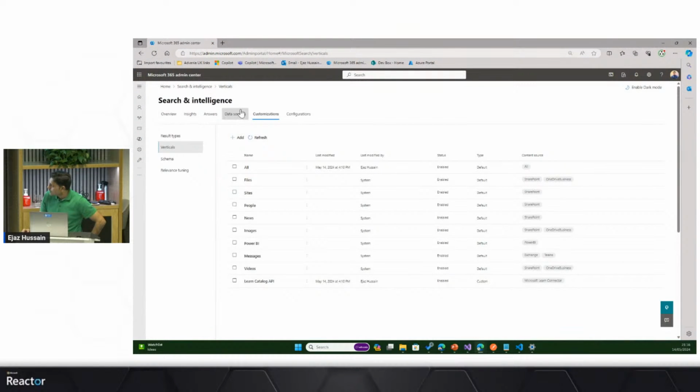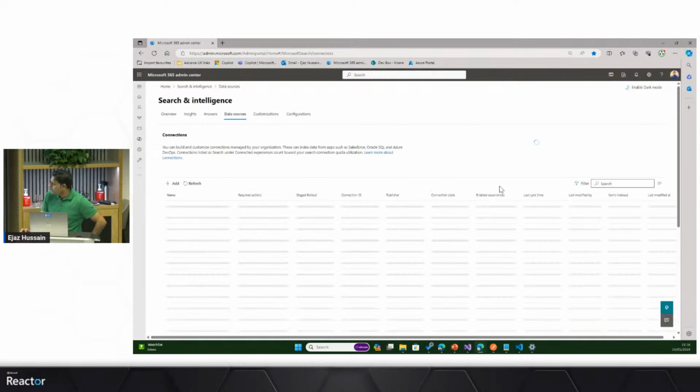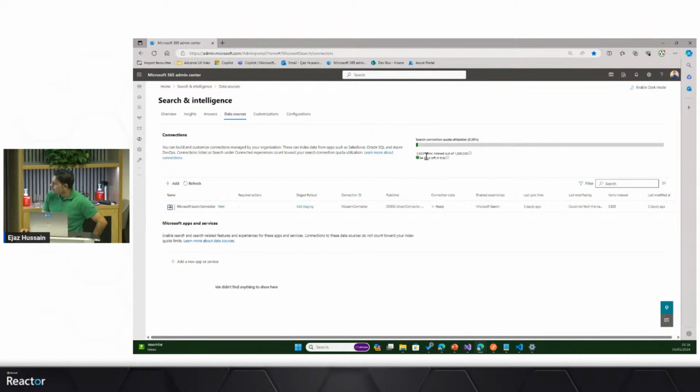It's good to just go to the data sources. That's what the experience looks like. You can see I have 3,803 items ingested. I'm using the trial version, where I could go up to something like 1 million at the moment. But the default limit is, I think, 500, but based on the licensing, you can add more.